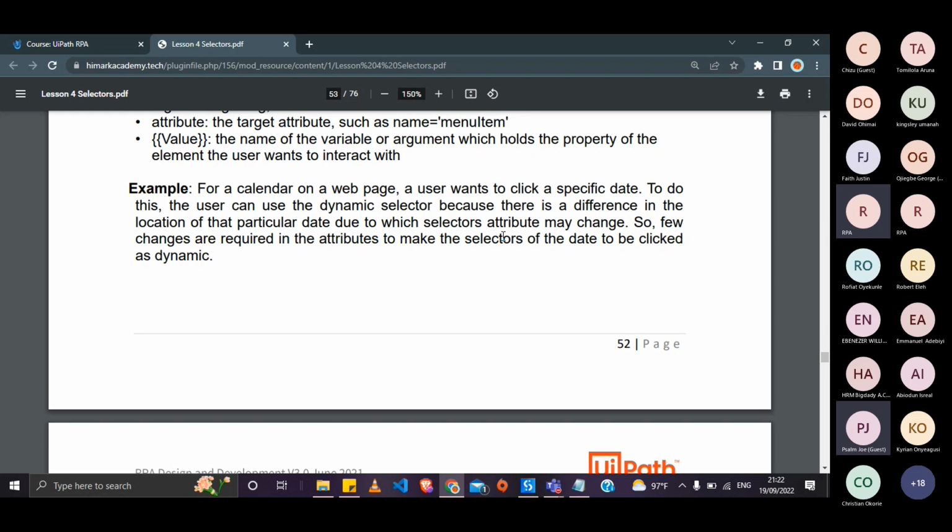In the case of a calendar, when you want to click a particular date, you know that days change, the calendar changes daily. So to know what position the date will be, we need to make our selector dynamic so it can move, or it can change as the days change in real life. So that's a real time application of dynamic selectors. And you can use it in other aspects of the automations too, not just in calendars.